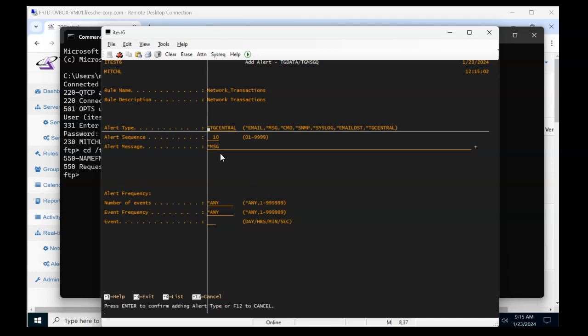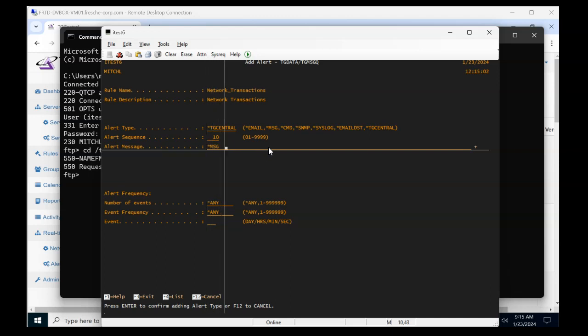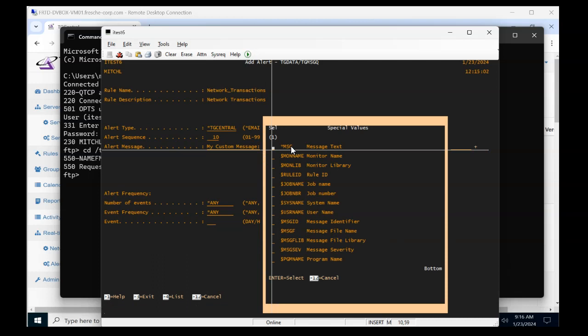Now when you hit enter, you'll be prompted to specify the alert message here. So you can just write out the message, that star message that comes with the default. You can also, I'm just going to customize this. We can write text in here, and you can also prompt this with F4, and you'll see these special values that come up. Now say you wanted to get the username added onto here, we can grab that.